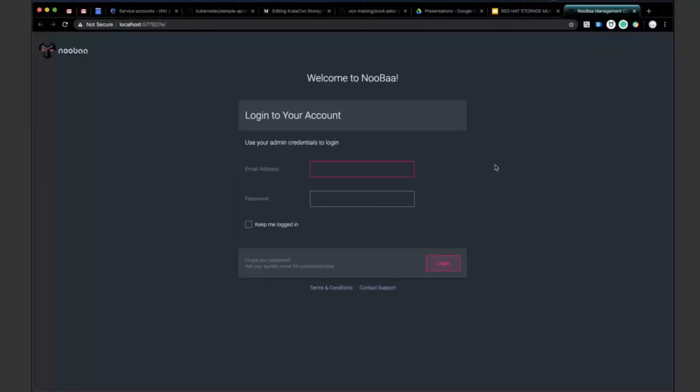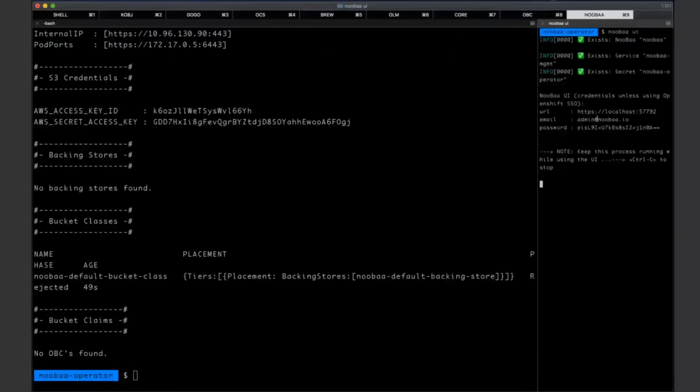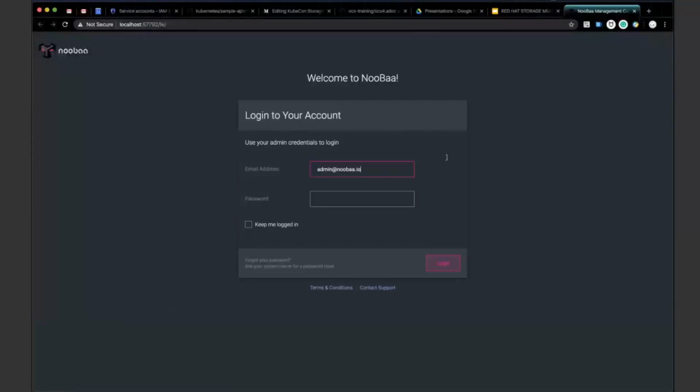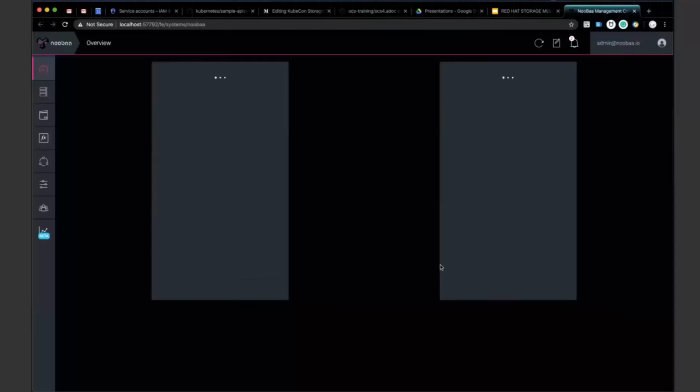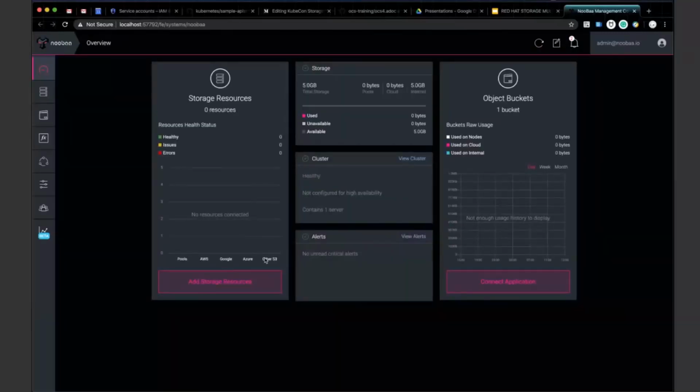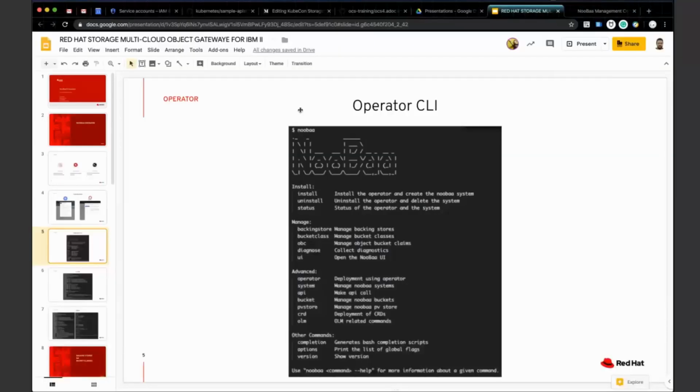Okay. So this is the noobaa UI, and I get the credentials for the UI as well, so that I can log in. And I think we showed the UI in the last talk as well. So this is the same thing, just on this fresh system. That's the first step. Let's go back to the presentation.